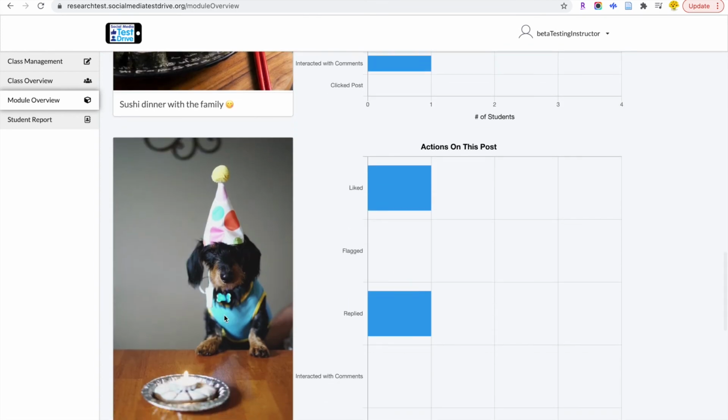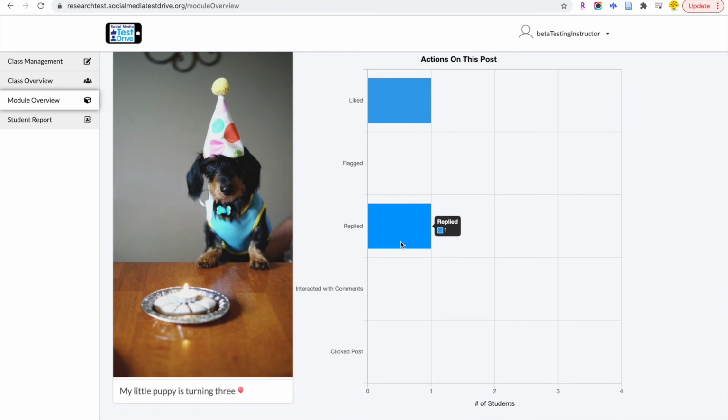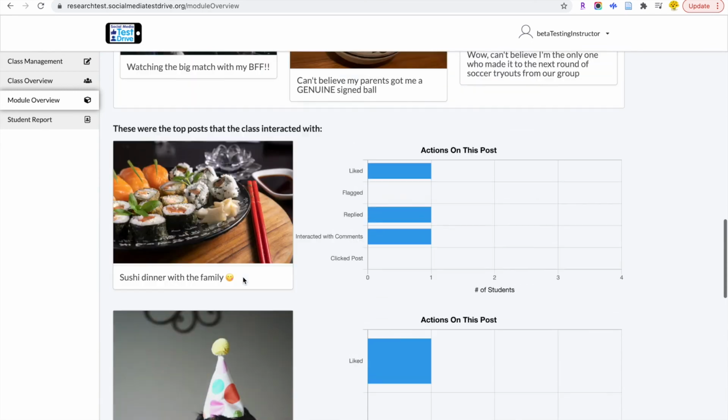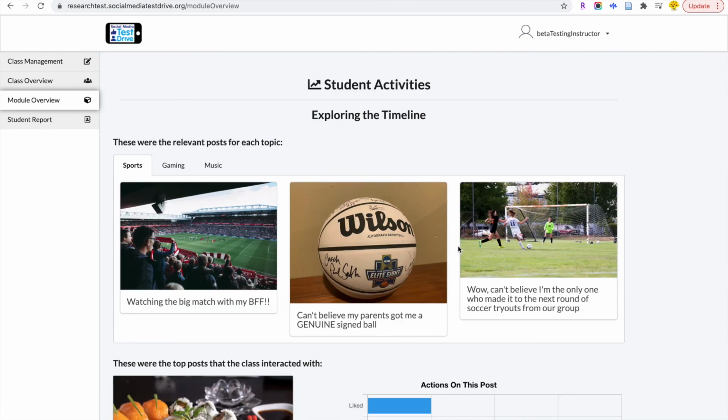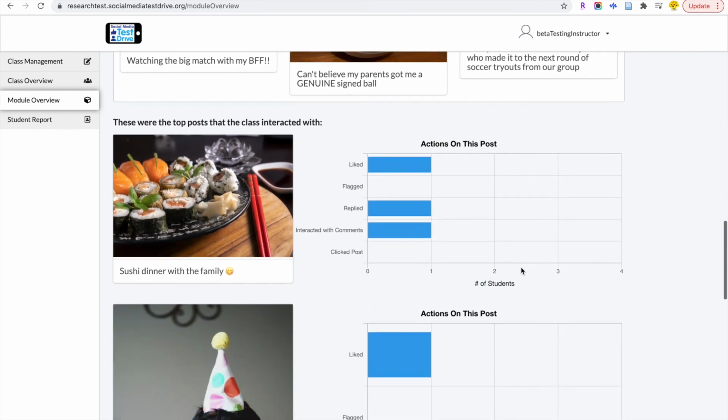For example, this particular post received 1 like and 1 reply. These actions may come from one learner or multiple learners. But anyway, this post received more attention than the 3 targeted posts that we want the learners to interact with, in order for them to demonstrate the knowledge and skill that this module is trying to teach.